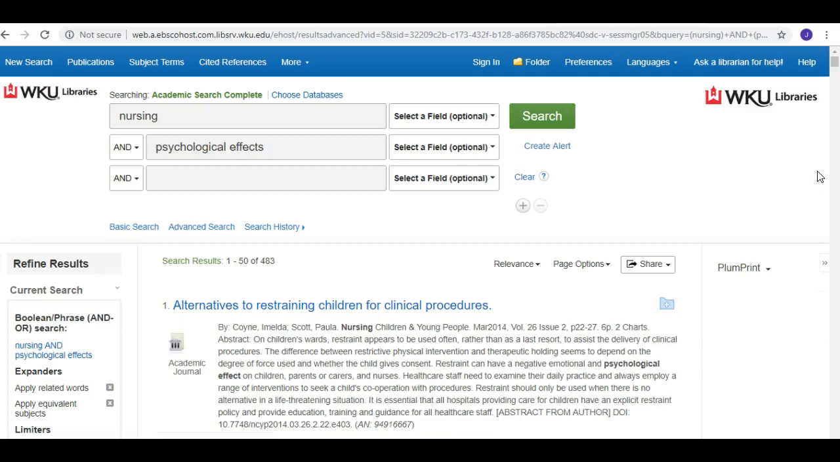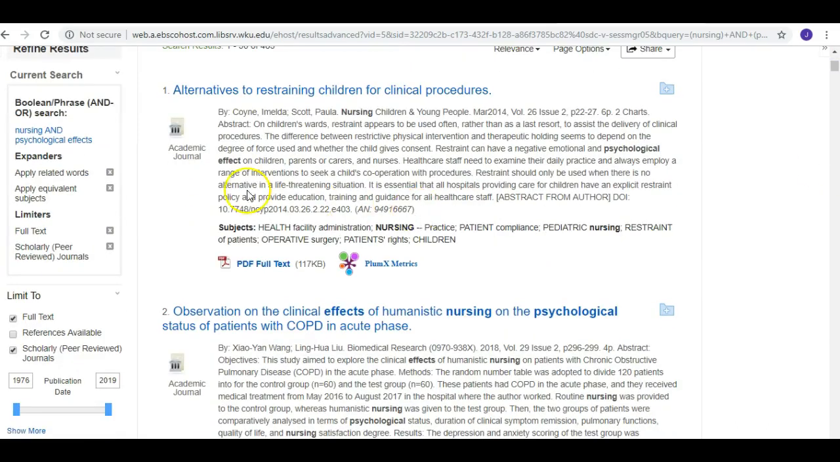So on this one, there's a bunch. It says academic journal. One of the things that you'll note on this is that it does have the full PDF text. That is what you will save to your computer so that you can turn it in with your assignments. Most of the time on assignments, I require that you turn in those.